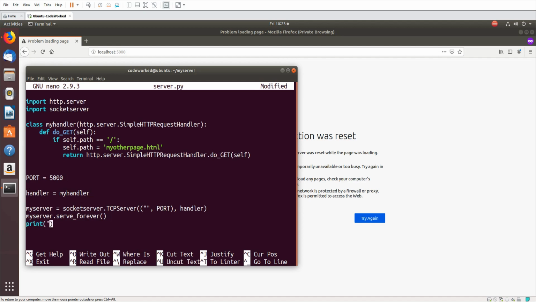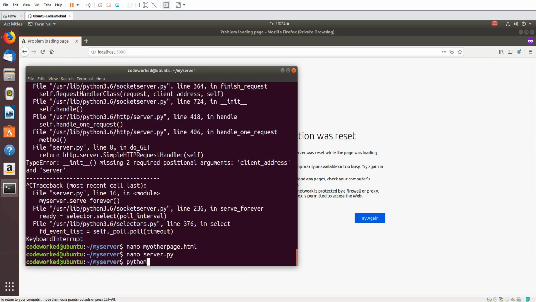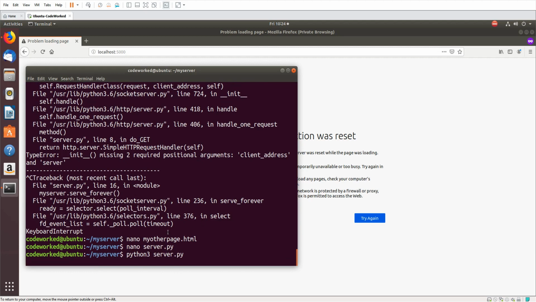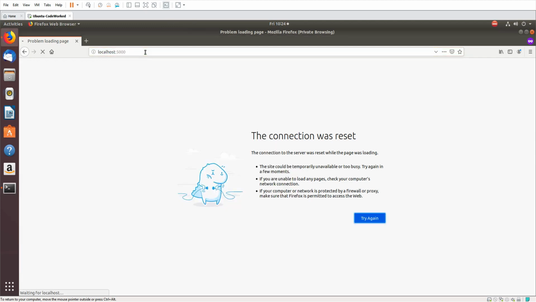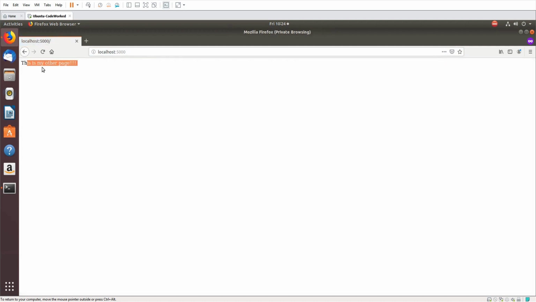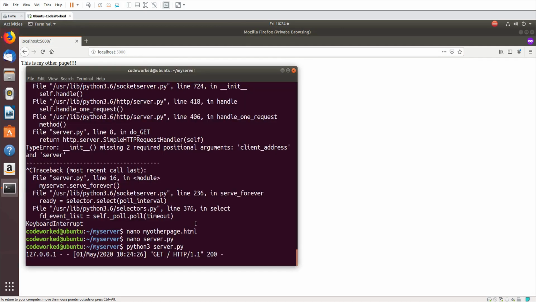Let's print a message as well: Server started at port. Python3 server.py. I print the message after starting the server, that's why it's not printed here, but it should be running here. Yeah, it's working good. Okay, so it worked.